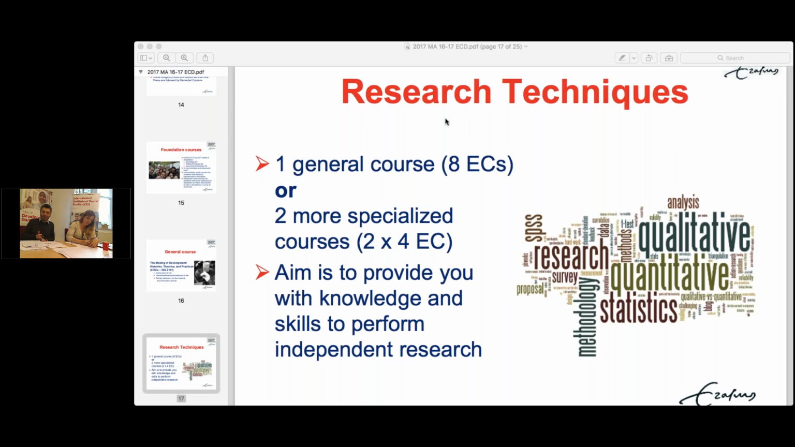Every student at the ISS needs to acquire 8 credits from research techniques models. As I said, most ECD students opt for the econometrics courses, but of course this is not necessarily compulsory, right? If you have a special need for some kind of mixed methods, or also qualitative research techniques, that's something that you can decide to choose.